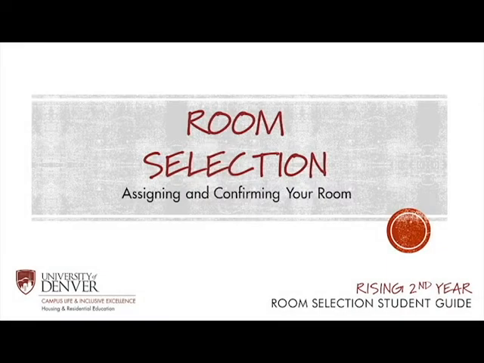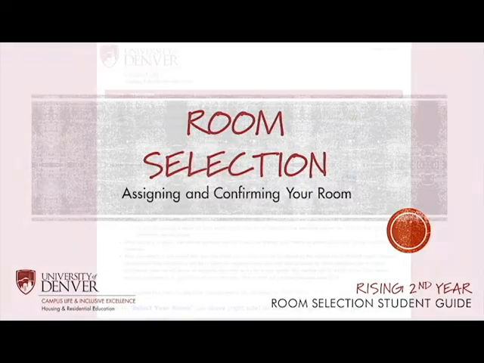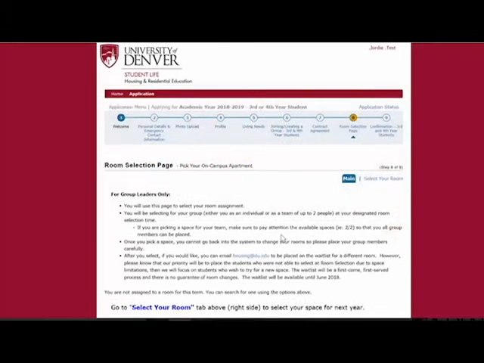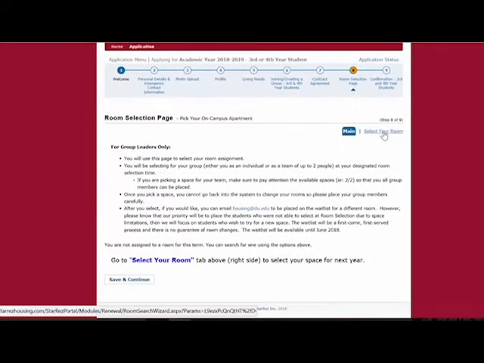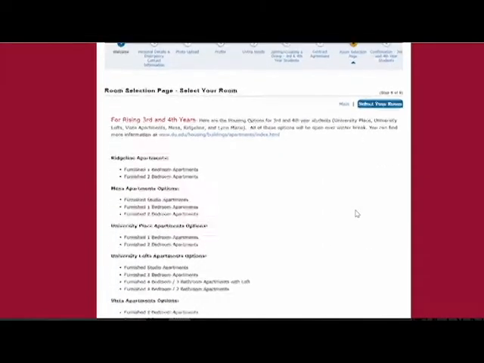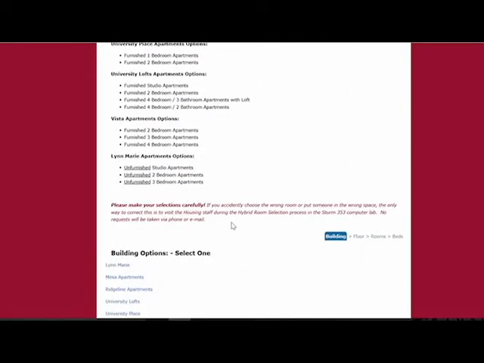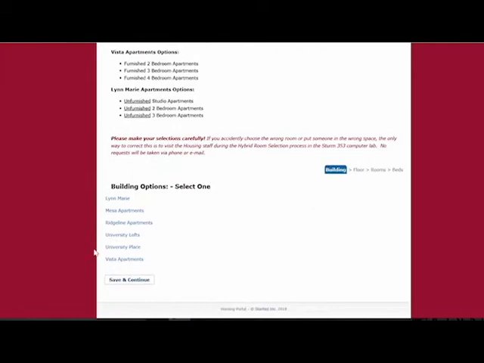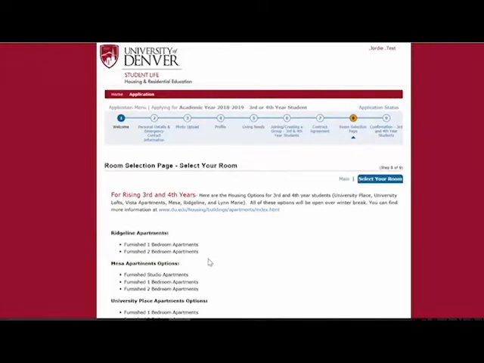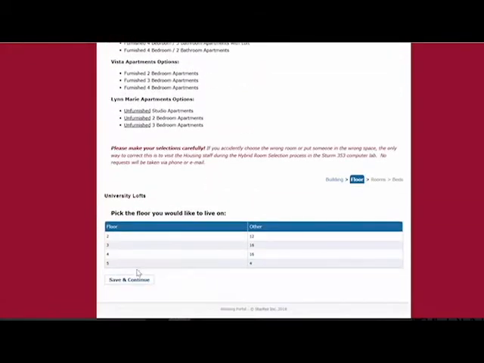Time slots are assigned randomly by lottery. The group leader can re-enter the application and go to page 8 for room selection anytime at or after the group's assigned time slot. If you are the group leader, you will need to select the building your group wants to live in. Then you can select the floor and room. There will be a map of the floors available next to the options listed on the page.